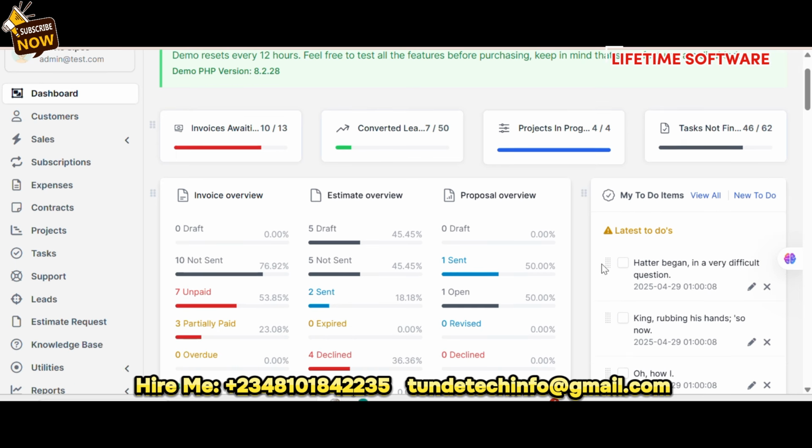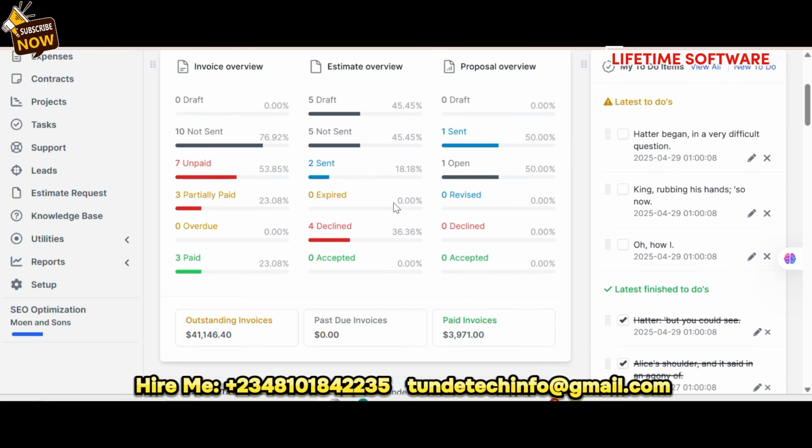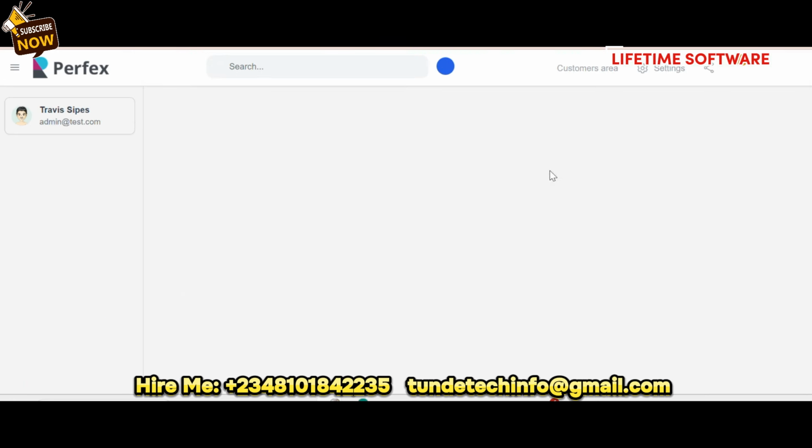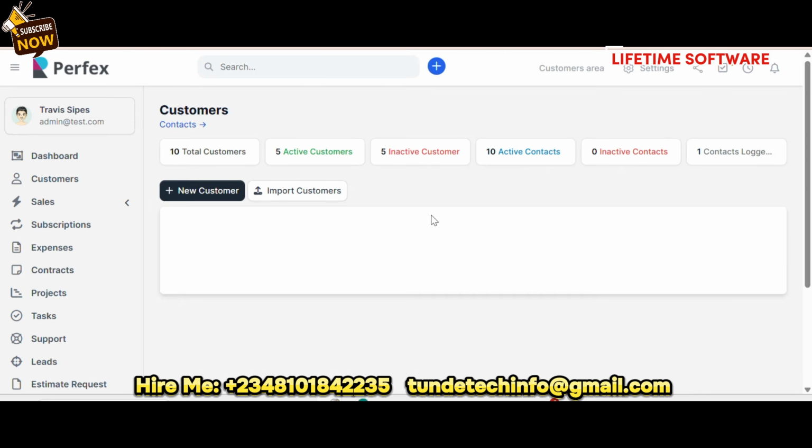Now, this is the dashboard. You can see all of the overview: invoices, estimations, proposals, to-do. Everything is here. It makes work easy for business aspects. Now, this is where the customer section is. Customers can sign up and you can have information such as contacts. Anybody that comes in on the platform, you receive their contacts, etc.